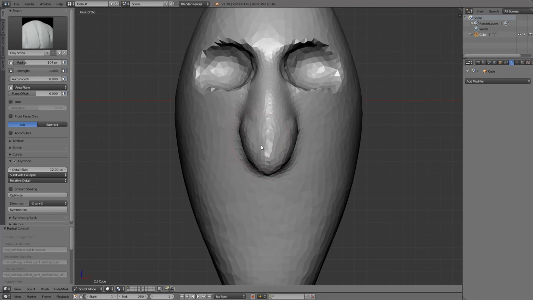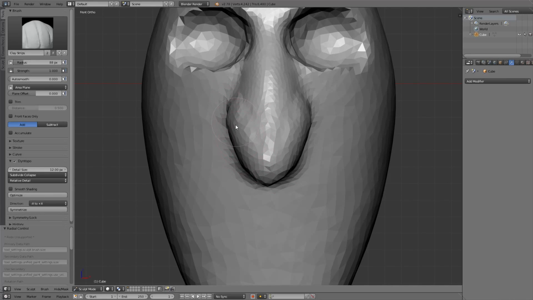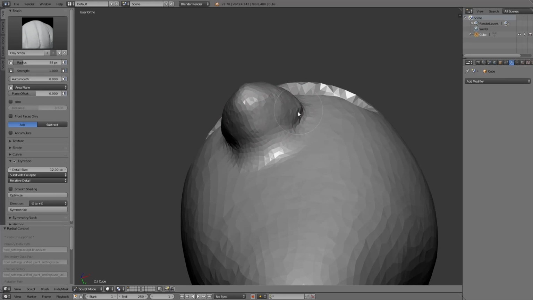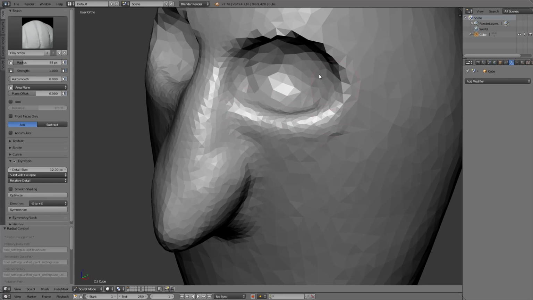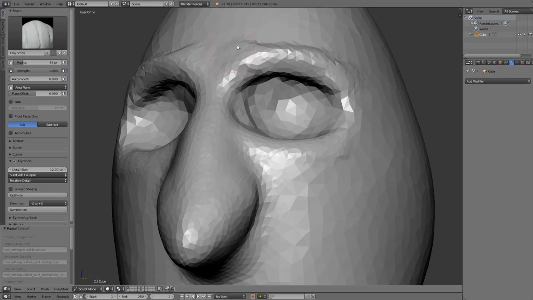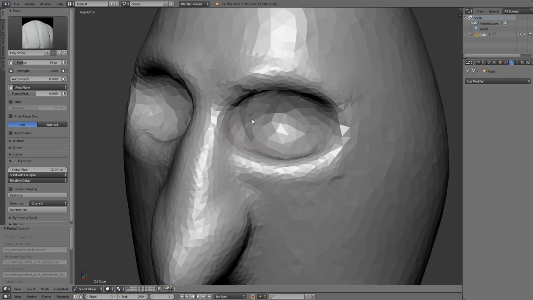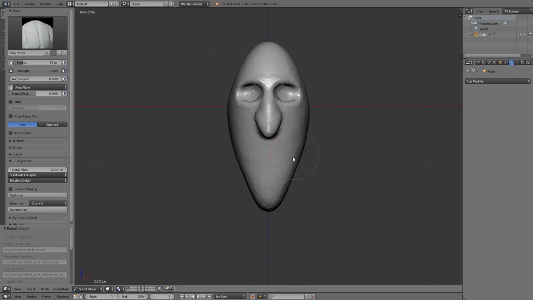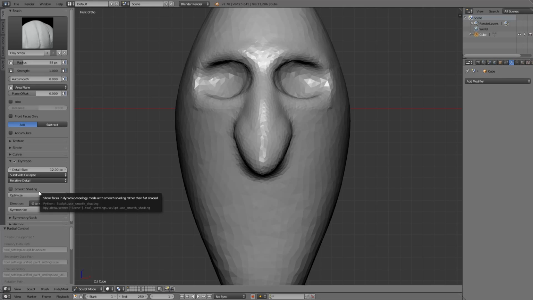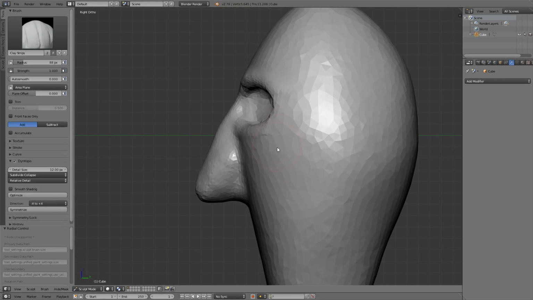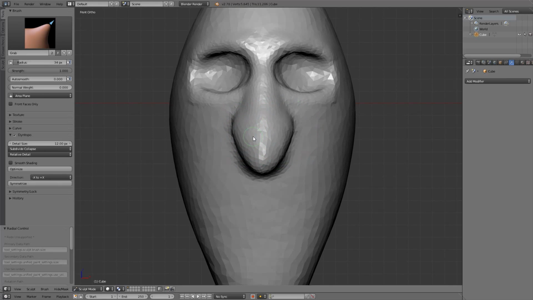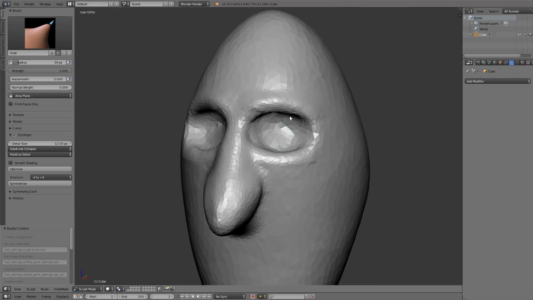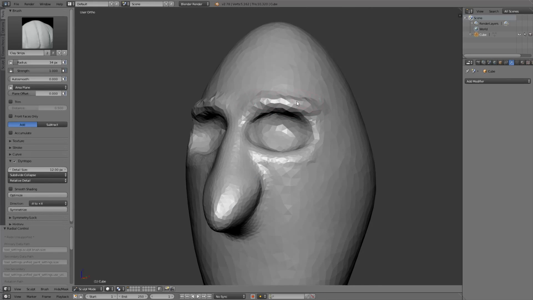So here I'm just blocking out the nose. I prefer clay strips because it's stronger than the clay brush. It makes it easier for me to see what I'm doing. Now as you guys can see, I'm getting more dense on the nose area because of the subdivided collapse. That's why I suggest you guys use the subdivided collapse, because it depends on how far your view is on your 3D model when you're sculpting. The closer you are, the more detail you will have.